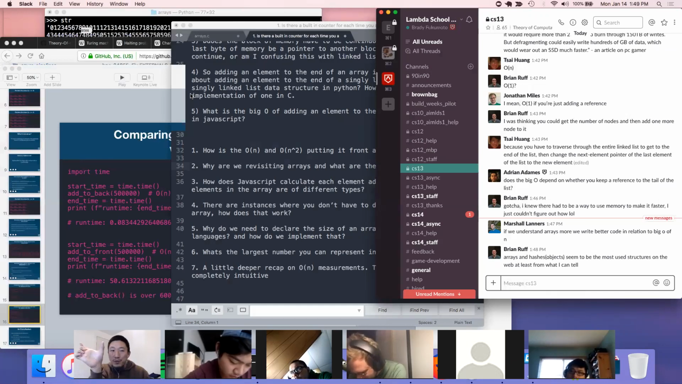Anytime you see a for loop, ask what's going on in it. This is going to be O(n). Take some time to look at what's going on in that for loop. Do you have any n operations inside of that for loop? Because then you're going to get O(n squared), right?